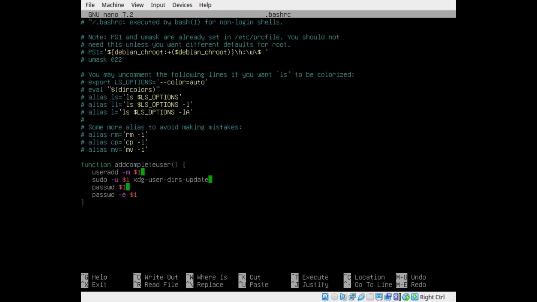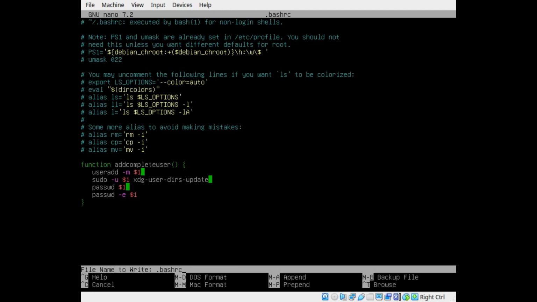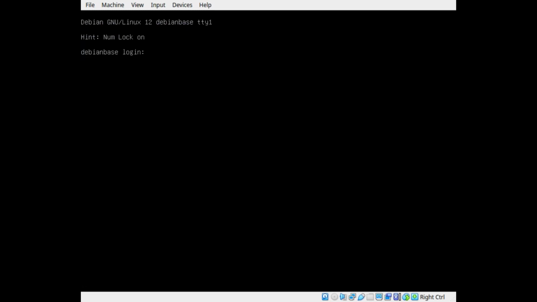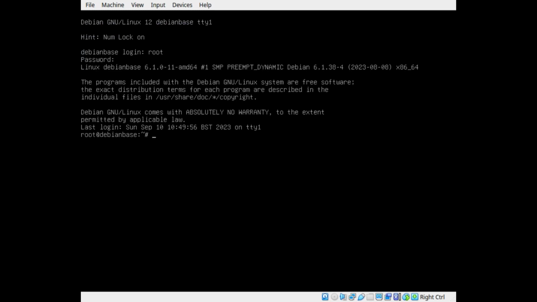So the root user can tell the new user, here's your username, here's your password, and they can default to something simple. But as soon as they enter that password, it's going to ask them to change it. And I'll show you that now. So Control-O, Control-X, I'm going to exit out. I want to log back in as root. And we're going to do add_complete_user Phil. And it's asked for a password. And you can see it says password updated successfully and then password changed.